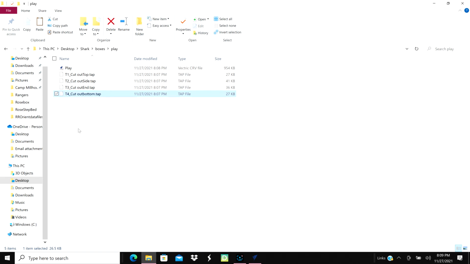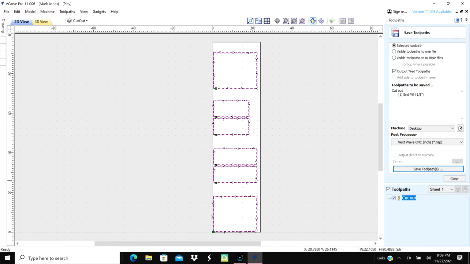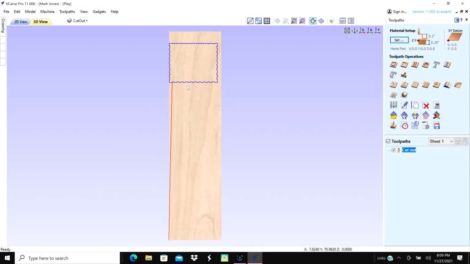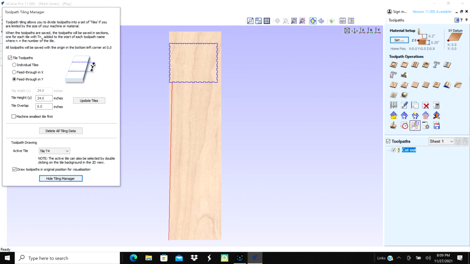Okay. So there's your four tap files. There's your main file. And everything's set up. If you modify this, you'll have to come back here and save those. I'll copy that to a USB drive and then take it out to the CNC machine and you're good to go. So the nice thing about this is when it cuts this, none of your joints are cross tiles. So if you're trying to do this and you're having a hard time with it, it's because you're trying to cut it across tiles and it just doesn't work that way.